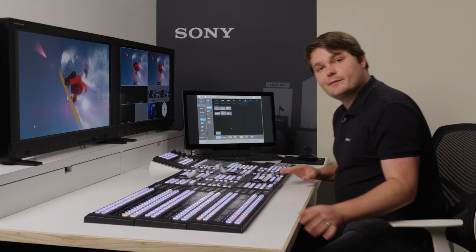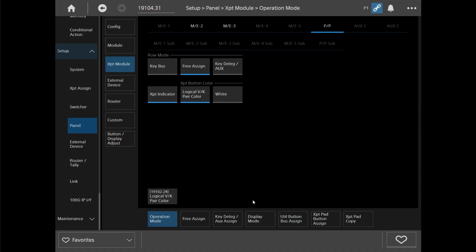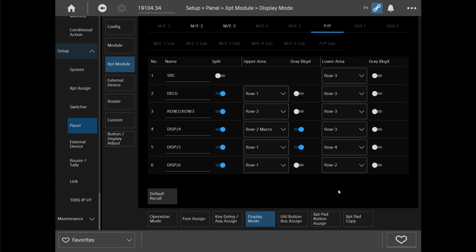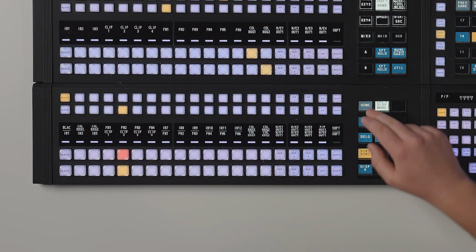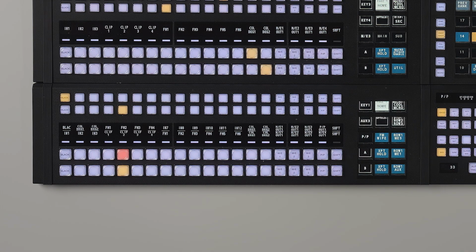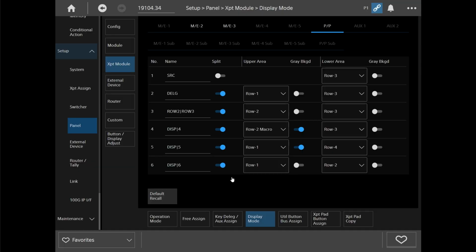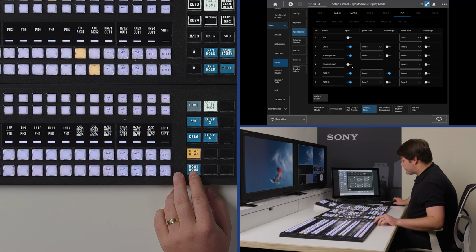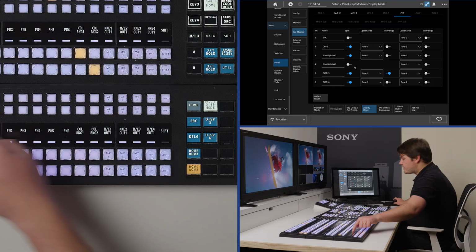There are 6 display modes that we can customise in the display mode menu. Let's say, for example, I want to see the sources on the top row instead of the second row. I can go into my display mode 4 here, and I'm going to give that a name, row 1, and then row 3. I have an option to split it or unsplit it. If we jump into that display mode, you'll see these changes happen in real time. So row 1, row 3 is unsplit at the moment.